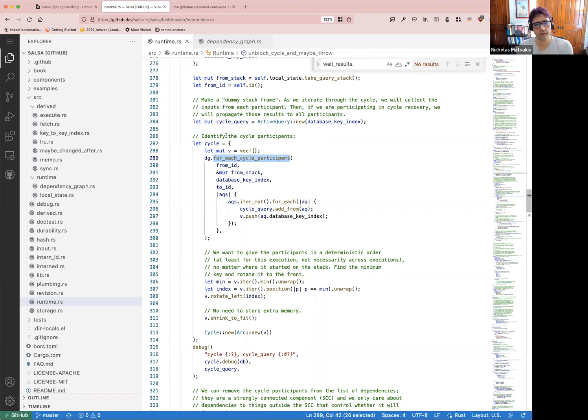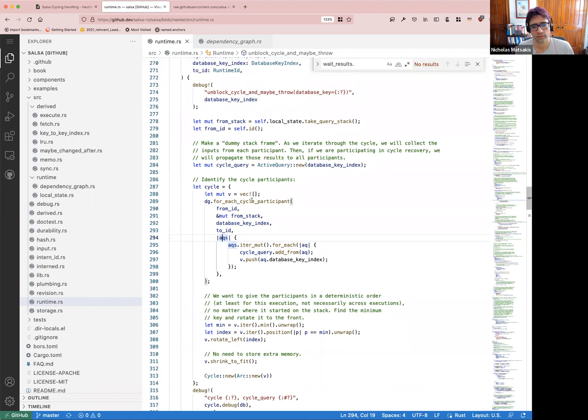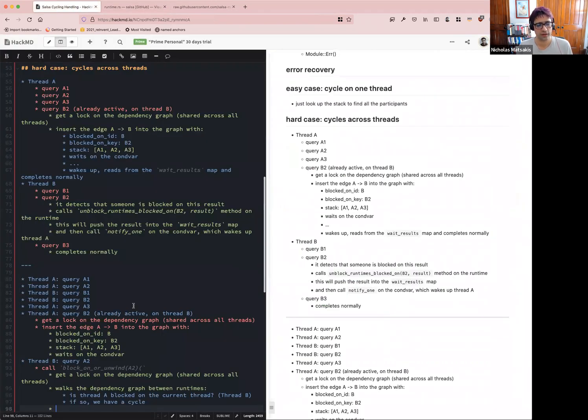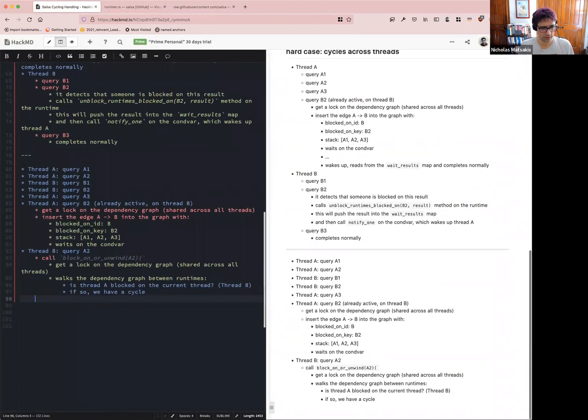The very first thing we do is find all the cycle participants and put them in one big long flat vector. In that case, the closure takes in the active queries, that's what AQS stands for, iterates through them and pushes them. Yeah, ignore that line for a second, I'll come back to that. It pushes them into the vector so that when we're done, we have this vector that's going to contain everything we needed, right?